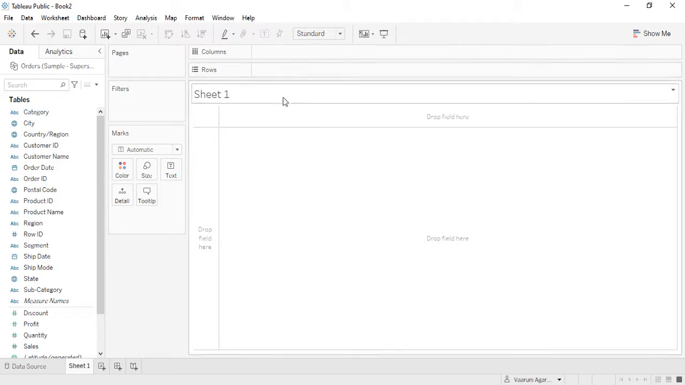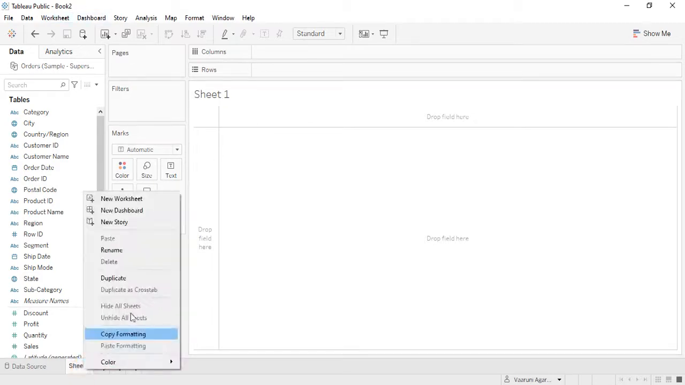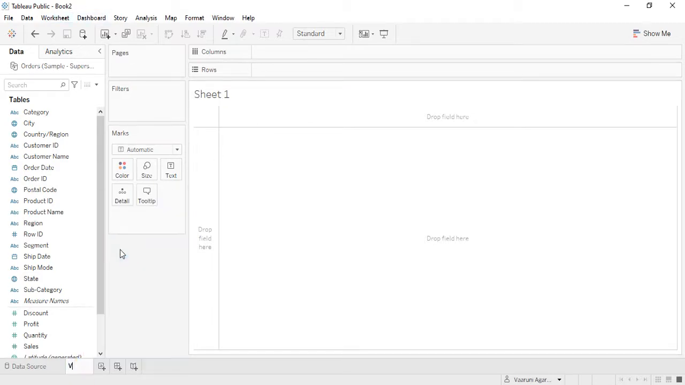So if you see this sheet, this is a new book and this is a new sheet. This book is named Book 2 and this is Sheet 1. So let me just rename it as visualization, or basically just Viz.